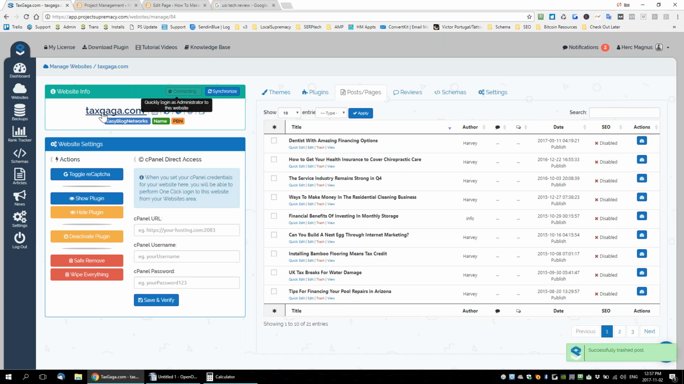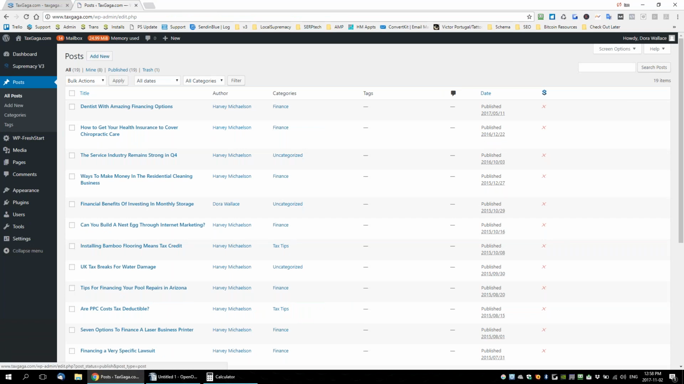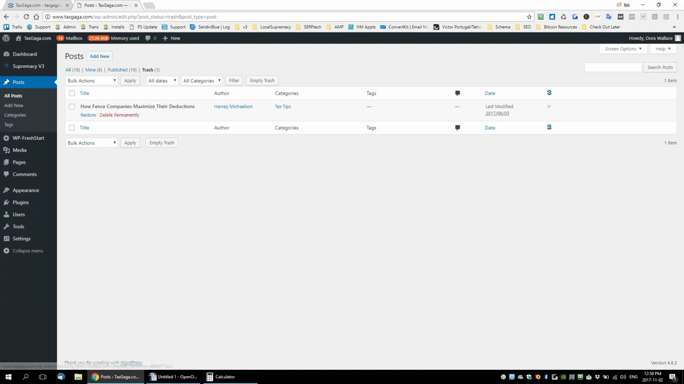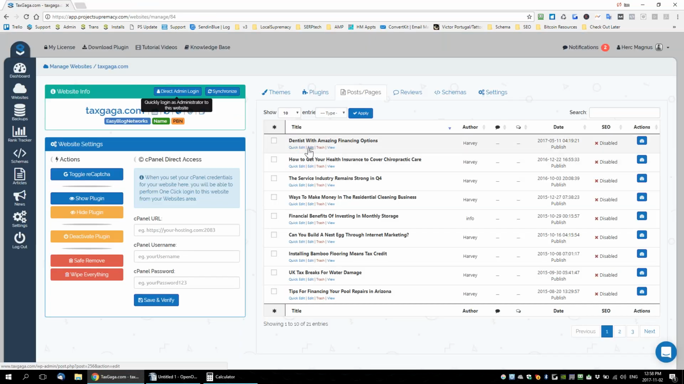Direct admin login, go to TaxGaga. Let me close these off and go fix the mistake that I just made. Okay, if I go to posts, all posts, I can go to my deleted posts. Trashed. So at least you know it works when you trash something, so I'll restore that. There we go. That's how fast it is to make a mistake and fix it. But this one, you can edit content.